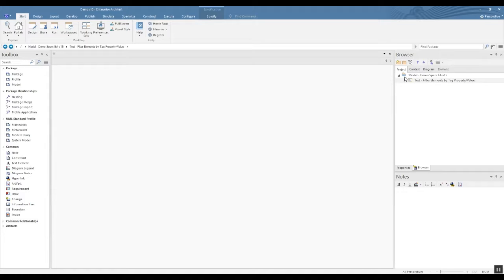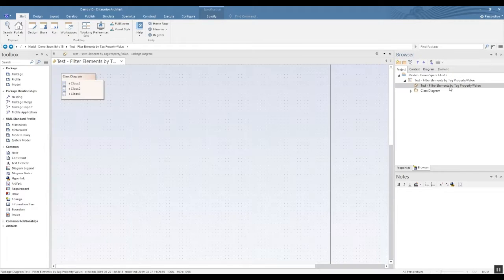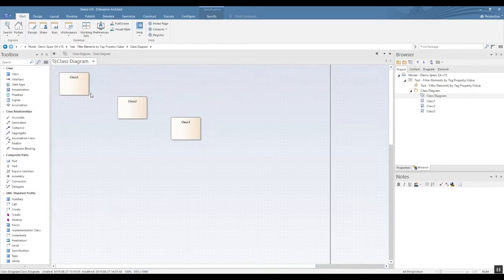So for example, in this case, I've renamed my root level model, and I've also created a root level folder, which is named test filter elements by tag property value. In that package, I have a diagram, and within that there's another package called class diagram. If we drill into that, you can see I have 3 class elements on the diagram.